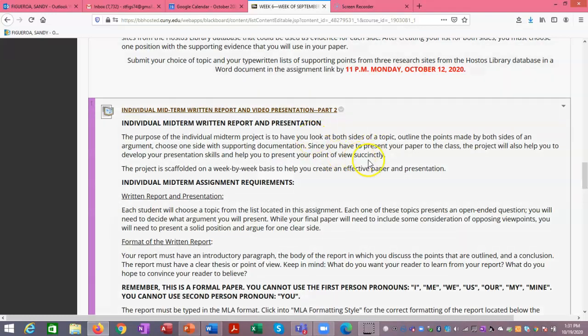But remember, you're typing the written report. You've already chosen the topic. Your final paper, which is what you're presenting and uploading, will need to include some consideration of opposing viewpoints. That's why I ask you to do 3 references for pro and 3 references for con. All right, and you will need to present a solid position and argue for one clear side at the end of your presentation.